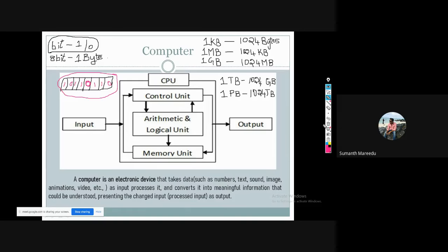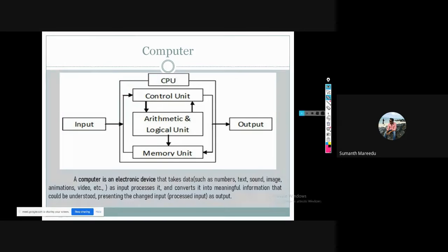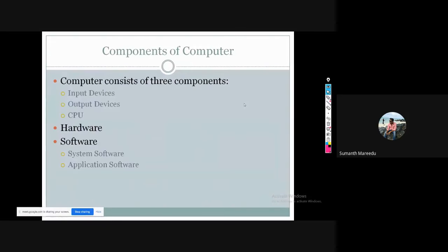And next, other than the input, CPU and output devices, you have two other things that are related to your computers. That is hardware and software. So what is hardware and what is software?